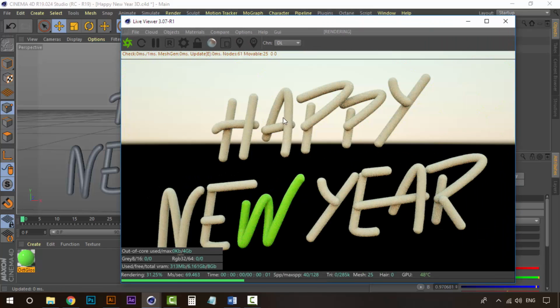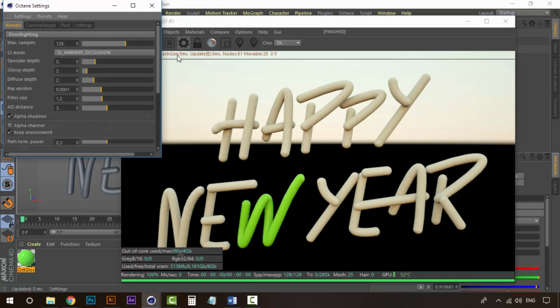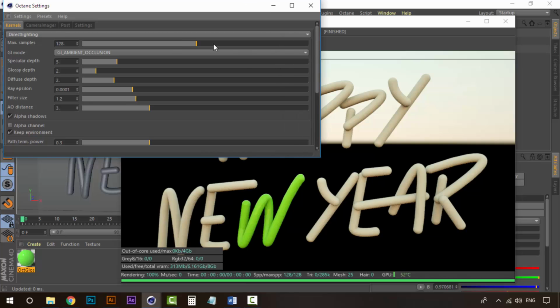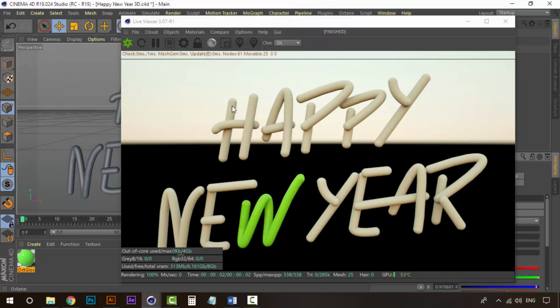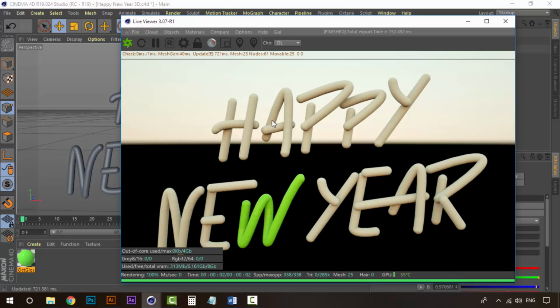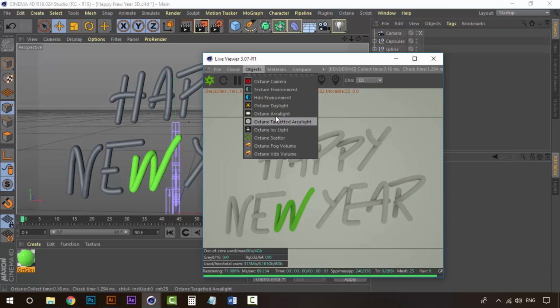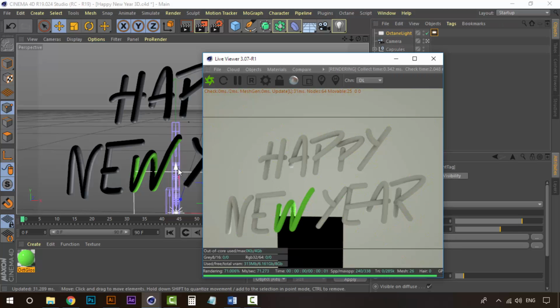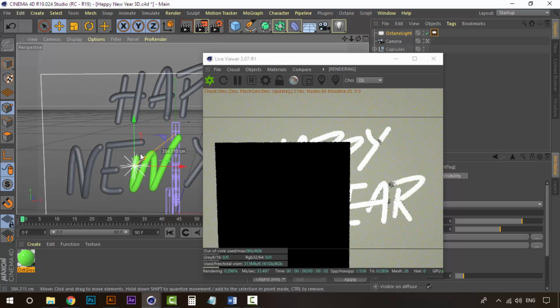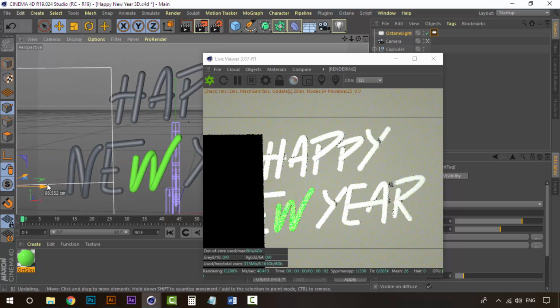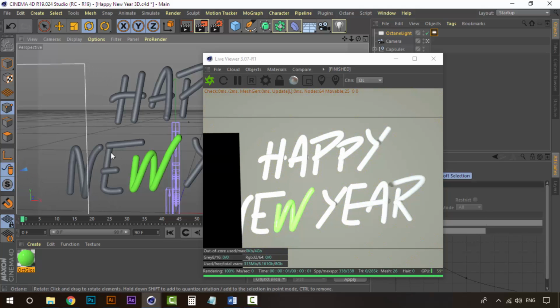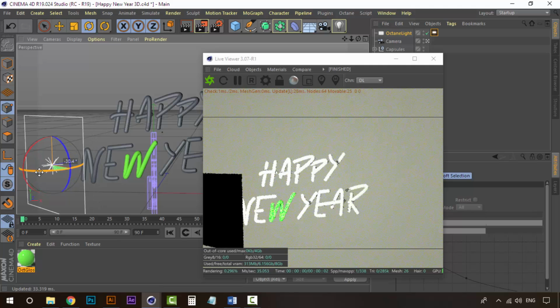The render is really noisy. All you have to do is add some more max samples here, and of course this will take longer to render, but it will look better. You can see that now it's smoother. Now if you don't want an Octane daylight, you can also create an area light that you can place anywhere, and it will create some lighting.